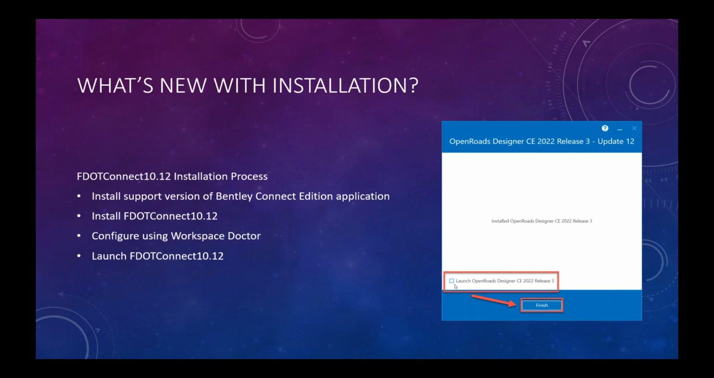After installing your Bentley Connect Edition application or applications of your choice, the next step is to install FDOT Connect 10.12, whether that is a standalone workstation or a client server installation. Finally, run Workspace Doctor and select Configure before launching FDOT Connect 10.12. Again, I'll discuss this more later.